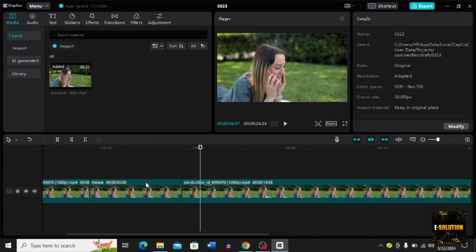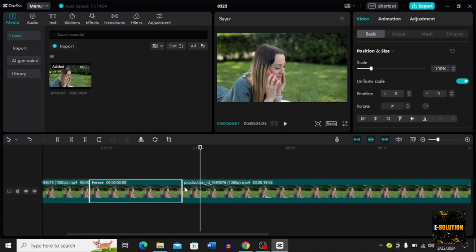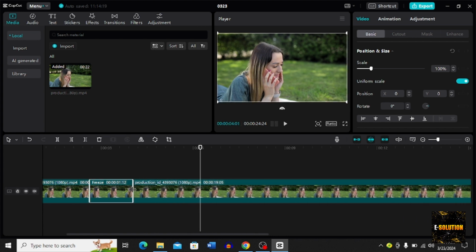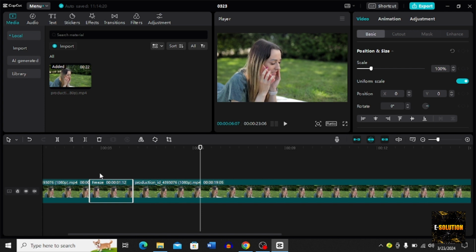Now you can adjust the time of the freeze by dragging this clip over here. You can just click the clip that you froze and then you have to just drag it. And that's the process that you can follow to freeze frame in Capcut on PC and Mac. You can follow the same process for Mac.